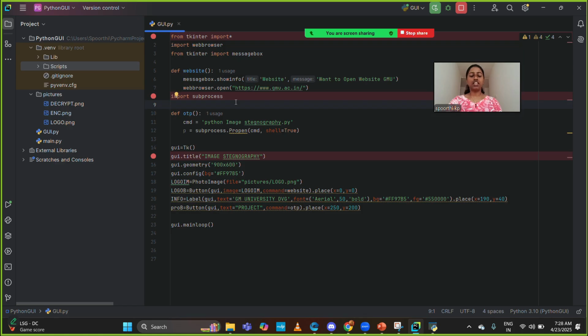Import subprocess, the function to run another Python script. Define OTP, and command is equal to python image steganography. p is equal to subprocess.Popen(cmd, shell=True). Now this subprocess function is intended to run another script named image steganography.py.